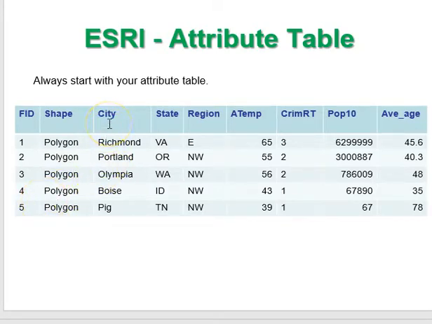I have nominal data, which is the name of each city. There's nominal data for the name of each state that the city resides in. Then I have categorical data showing the regions. This is entered as text. I have temperature data, which is interval, and it's entered as a number. It's right justified. I have crime rate or crime ranking. Again, this is ordinal data. It's entered as text, so I wouldn't be able to add these together, and I wouldn't want to. And then the population data is a number, and the average age is a number.